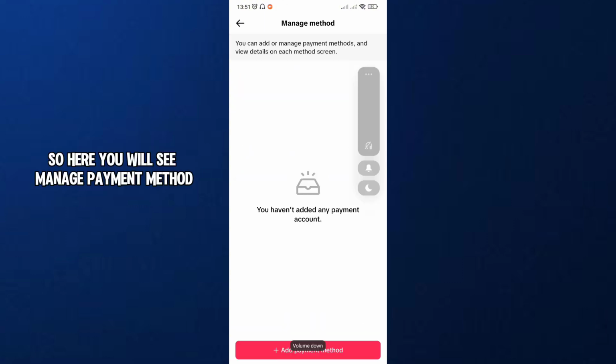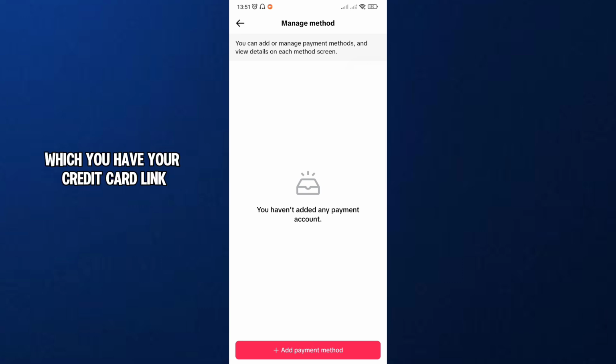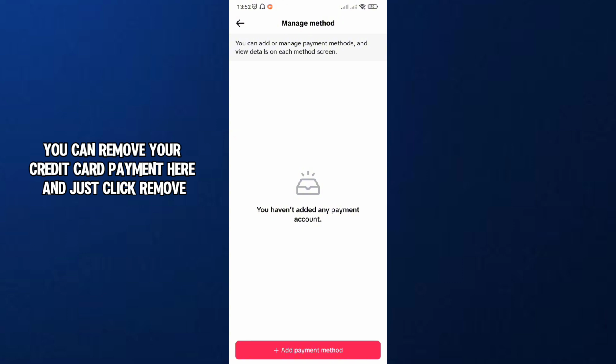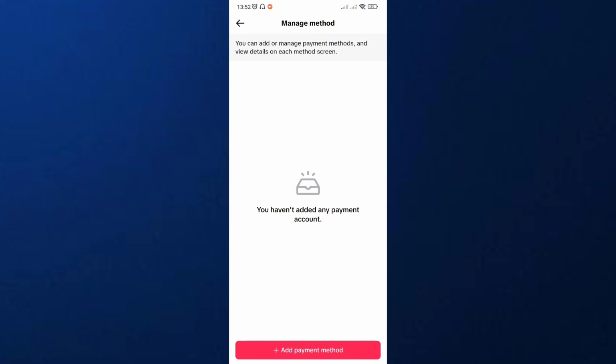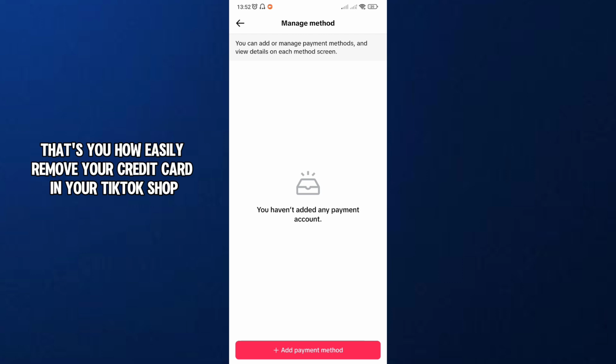So here you will see Manage Payment Method, which you have your credit card link. So from here, you can remove your credit card payment here and just click Remove. And that's it. That's how easily remove your credit card in your TikTok Shop.